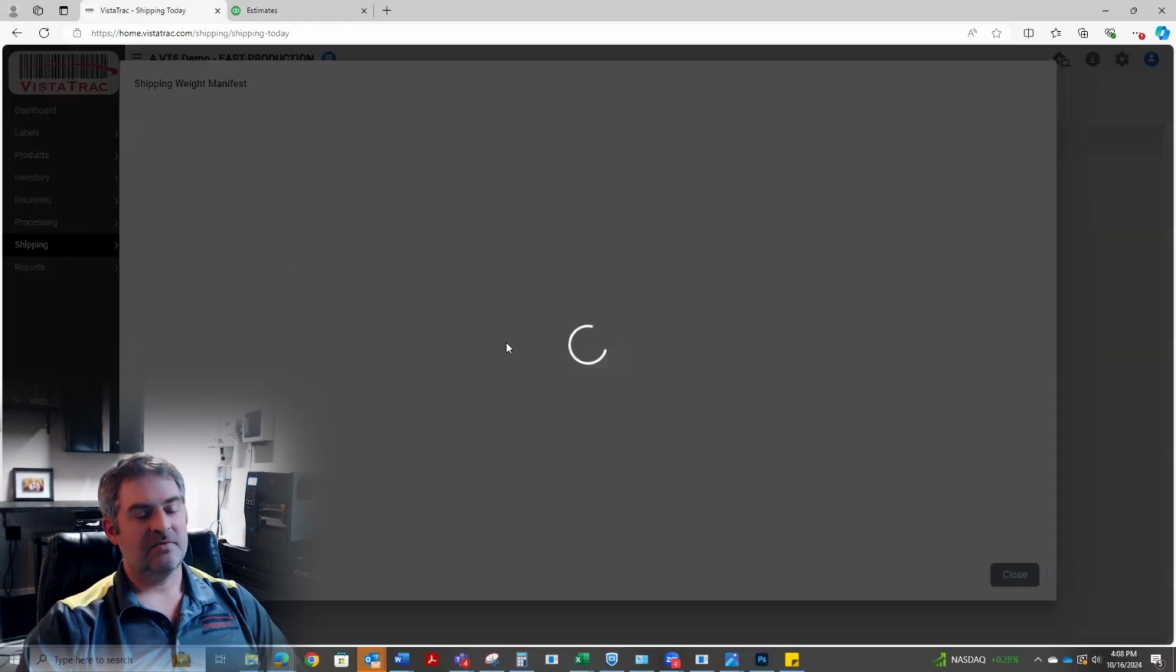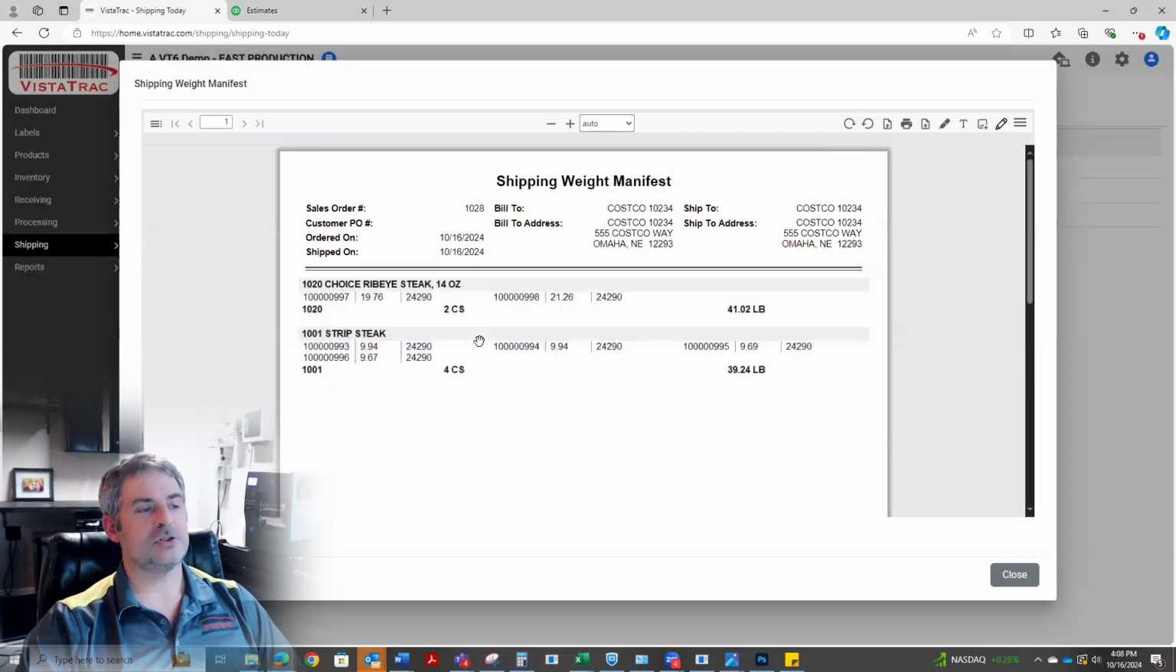We're going to view our manifest here. So this manifest just shows us every serial number, every weight, and every lot number that's shipped out on this order. It's very common for my customers to take the shipping weight manifest and their invoice and send that off with the product to the customer. It's a really nice, clean way to do things, and it's very professional looking.